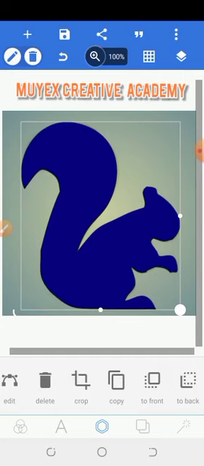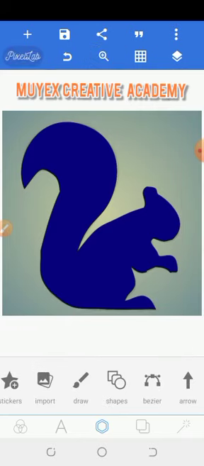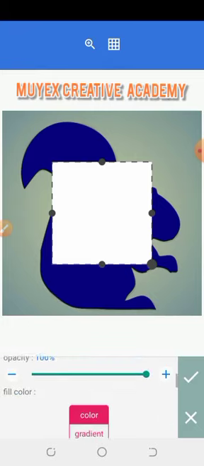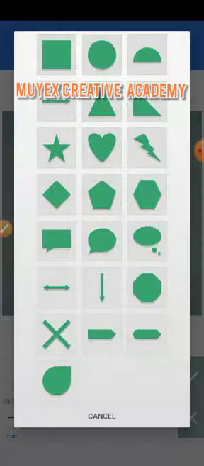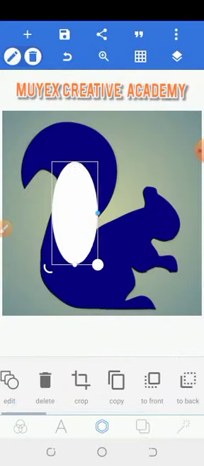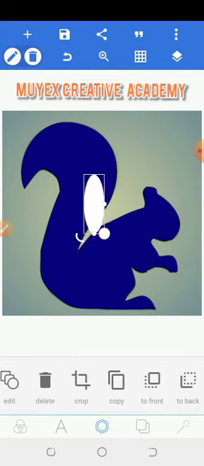Once we have this created, I still want to do something. I want to try to create an eye for this. To do that, I'm going to go to my shape. I'm going to go to my circle. Let me give this a circle like so. I'm going to manipulate this like so.